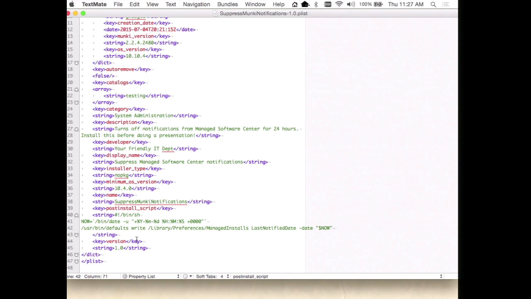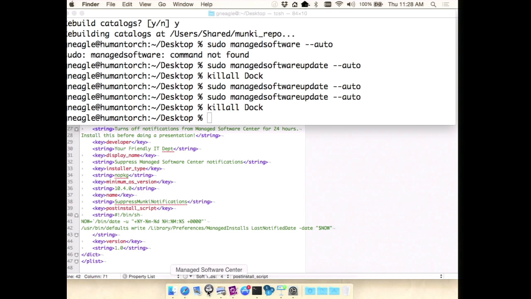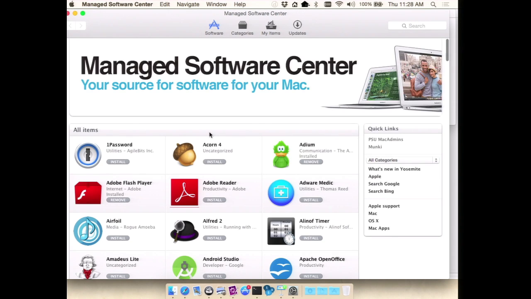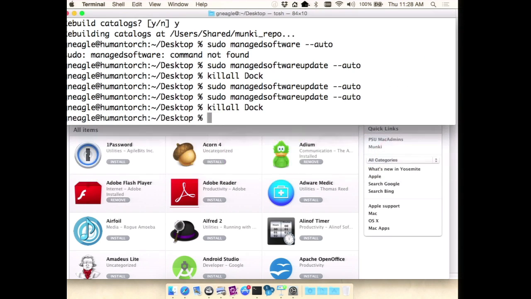There we go. And then, if we launch Managed Software Update, come on, dock. Isn't it lovely when the dock doesn't want to come up? Oh, actually, let's do this. This will make it a little bit clearer what we're doing here. I'm going to switch back to the terminal. That wasn't the terminal.